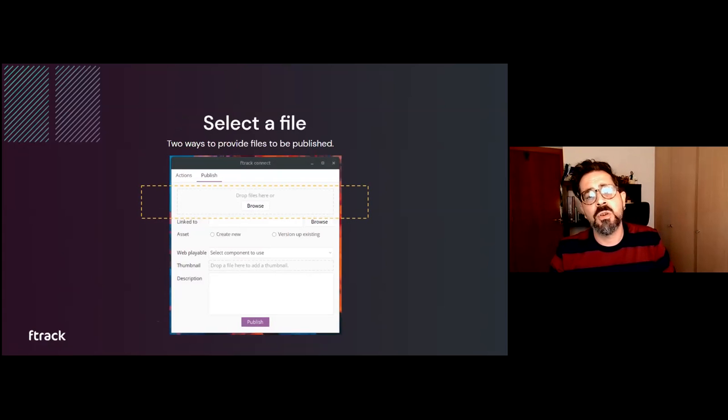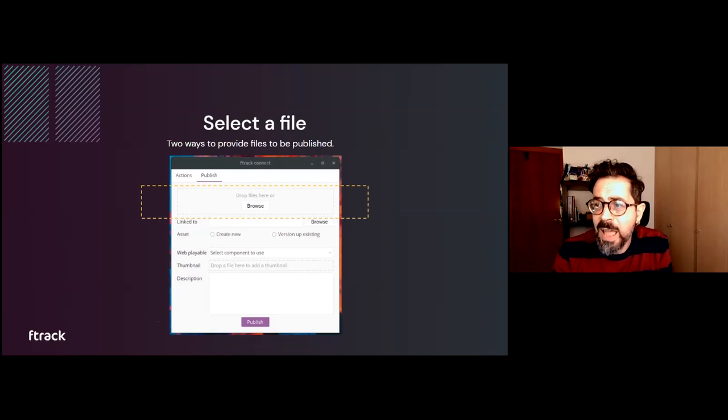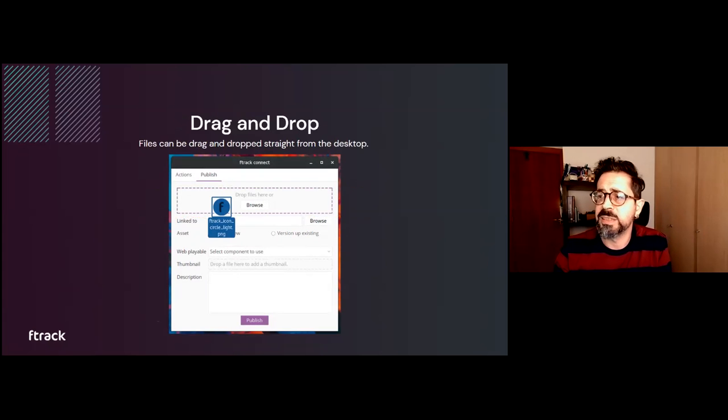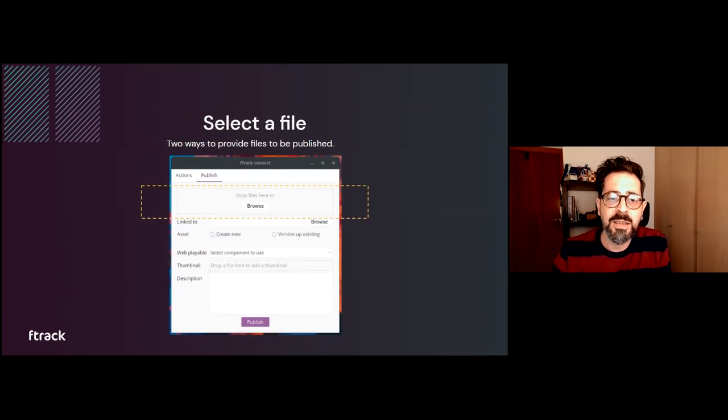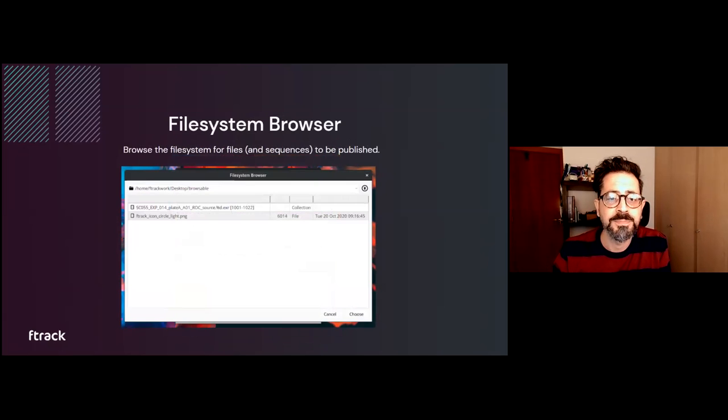Selecting files. There are two ways for you to provide ftrack Connect with the files to be published. The first one is drag and drop. You can take any files from your desktop or any folder of your file system, dragging and dropping into the interface. Second, through the Browse button, you're going to get the Filesystem Browser.